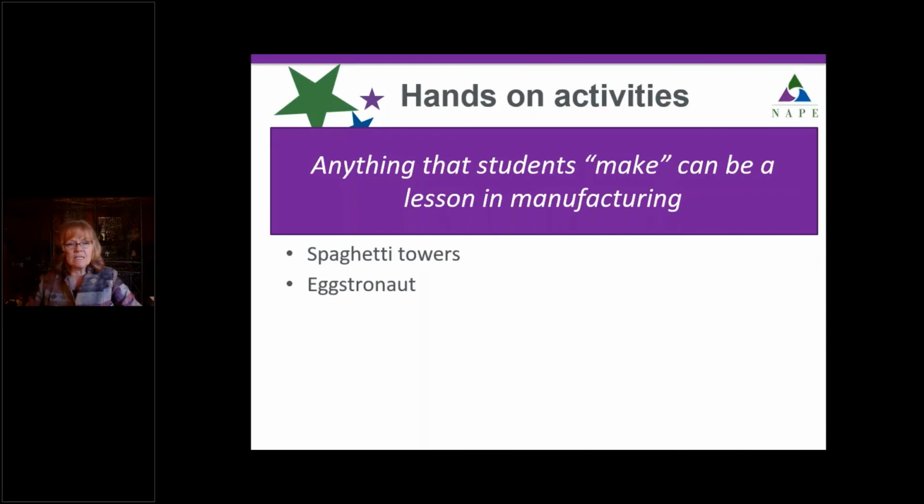Another activity that's really popular, we call it Eggstronaut. It's basically an egg drop activity where the students have to protect the egg and drop it from a high distance. Some questions about that are, to look at how a packaging engineer works. The packaging engineer would design something to protect that egg. How is it protected?